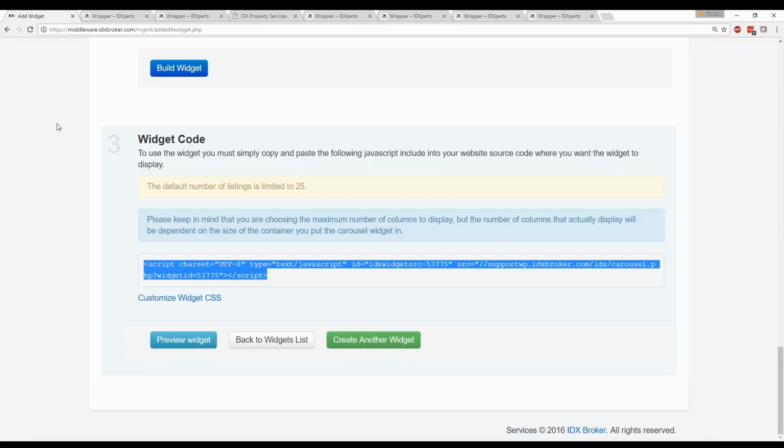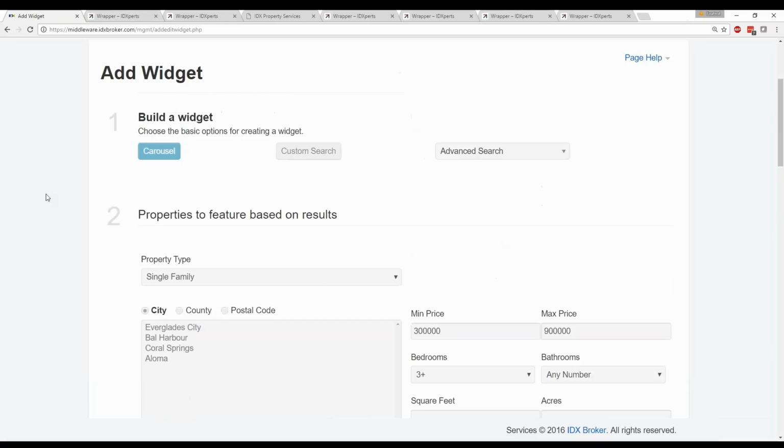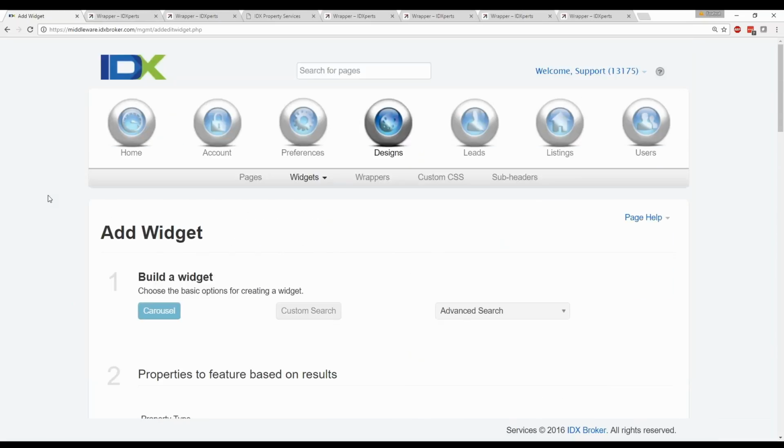So next, I'm going to show you the saved links. And the saved links are a great way to expand the IDX content on your page.